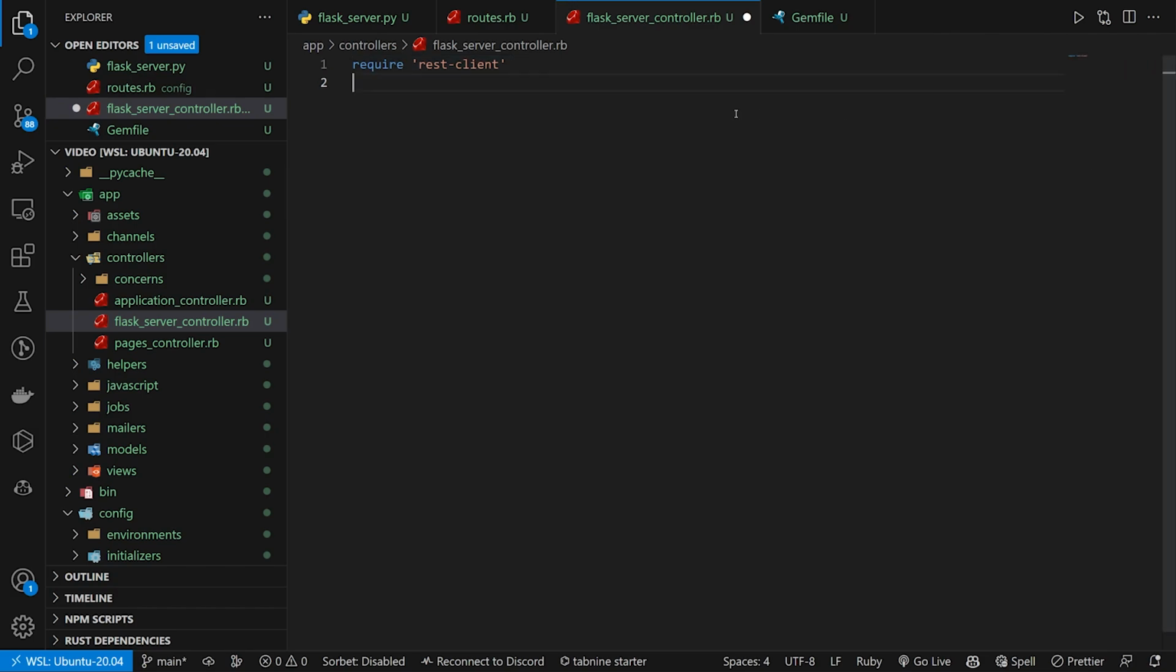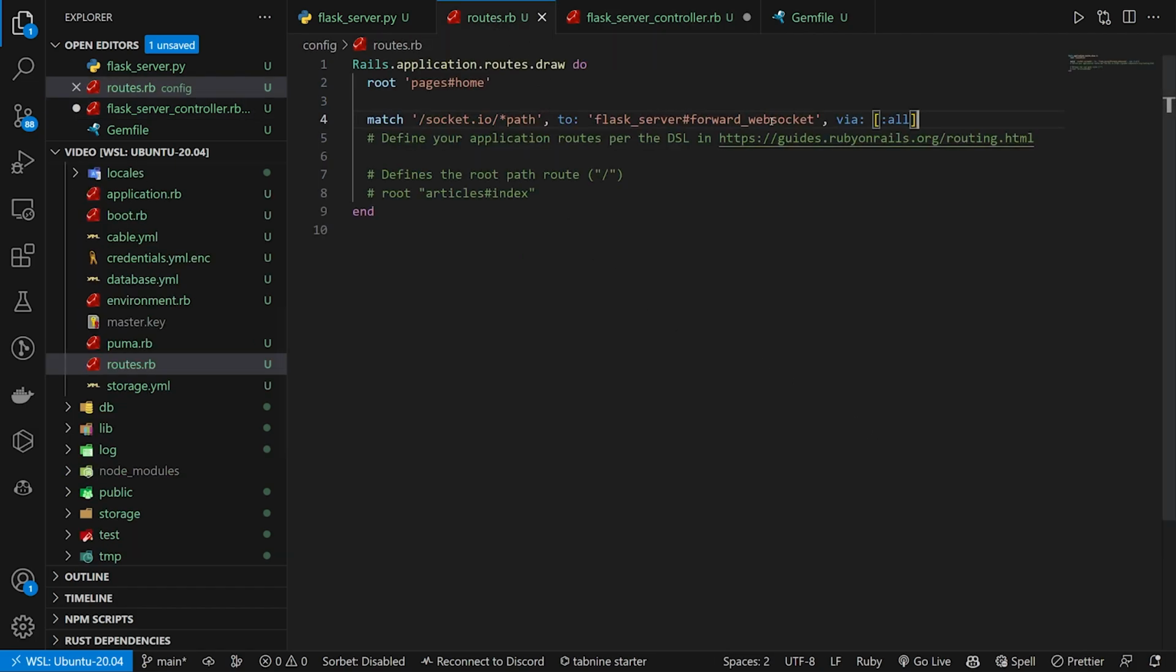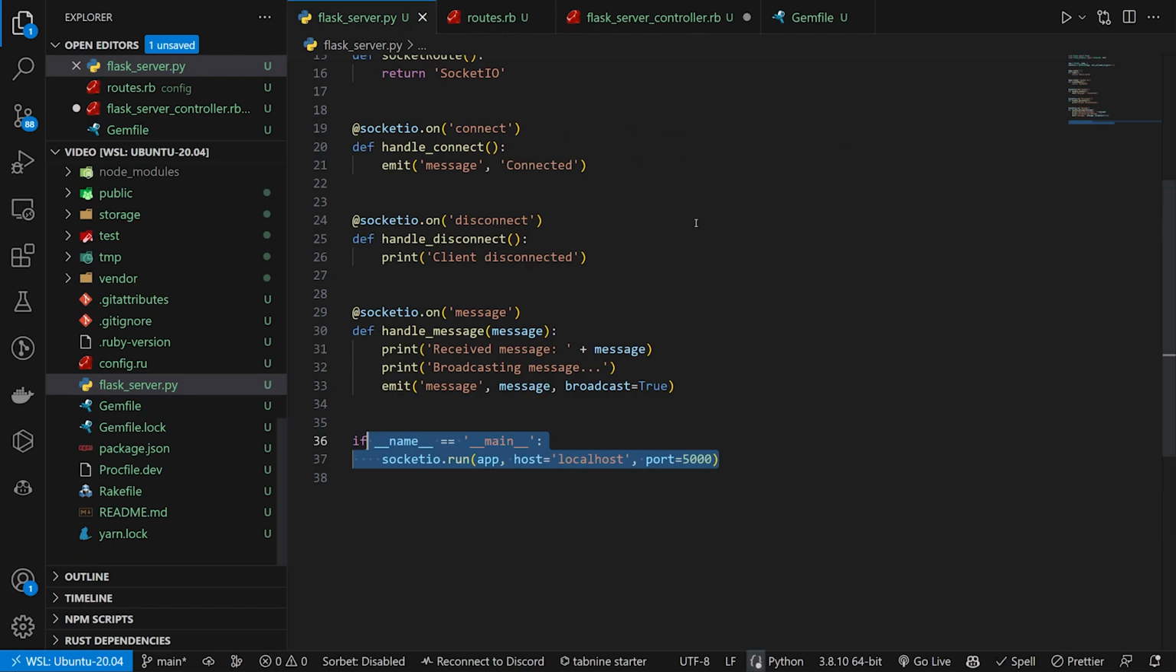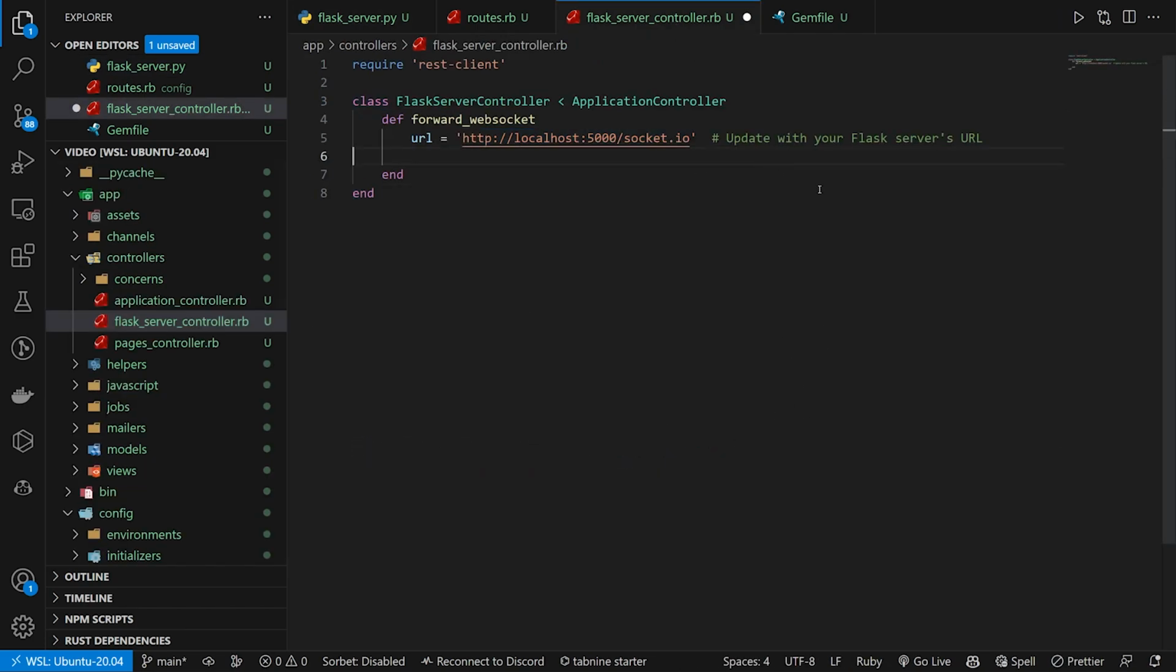In here, what we're going to do is create a class for this controller that extends the ApplicationController. We then want to do a def for the forward_websocket, which is that action we were referencing right here. So we're using the flask_server controller and the forward_websocket action. In here, what we're going to do is set the URL, which in this case is http://localhost:5000, because in our Flask server, we told it to run on localhost and port 5000. And then after we have that, we just have to get a response from it.